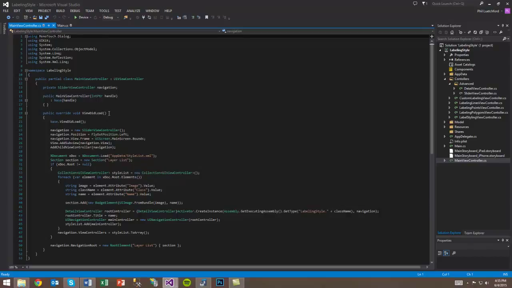This viewDidLoad function is the iOS event for page load. You can see here that it loads an XML file, and this XML file contains a list of the labeling styles. Now let's look at some of the controllers.